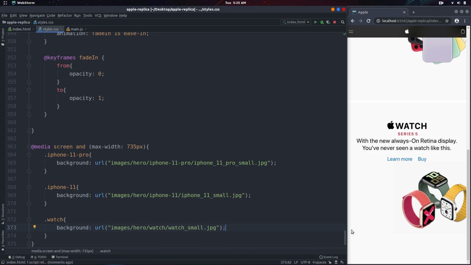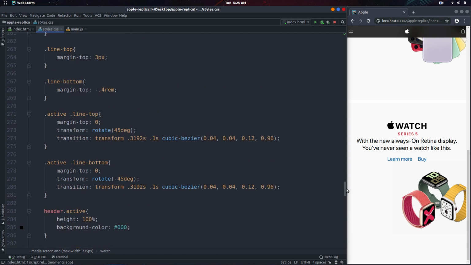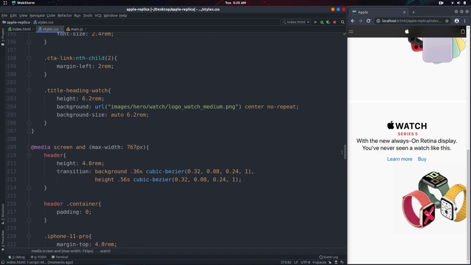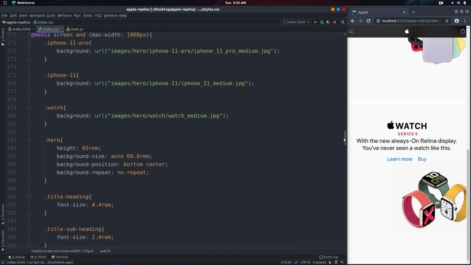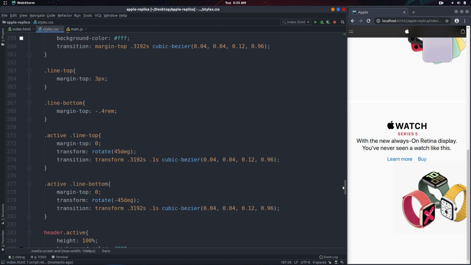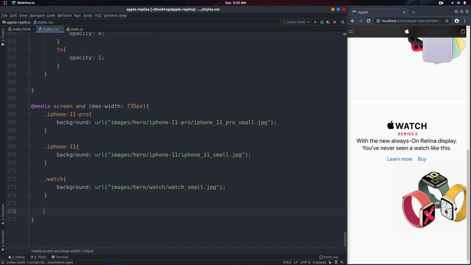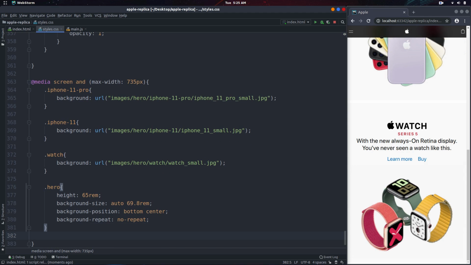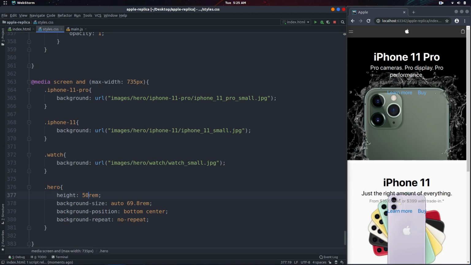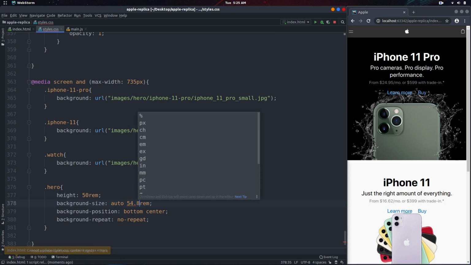Let's not forget that we also have to repeat the same styles we had before. Since the images now have different dimensions, we can just go ahead and grab the styles that we applied to the hero. And what we want to do here is just go underneath and paste it down below. The only thing we have to do now is just switch the height, which is going to be set to 50 rem. And then the background size will be set to 54.8 rem.